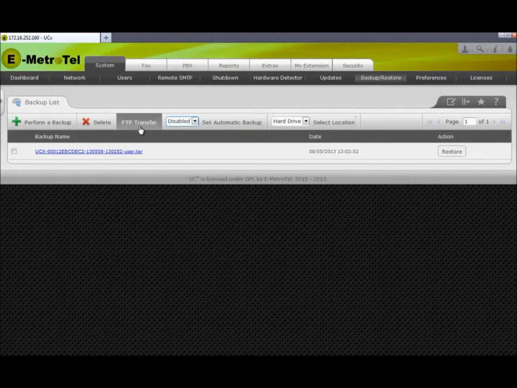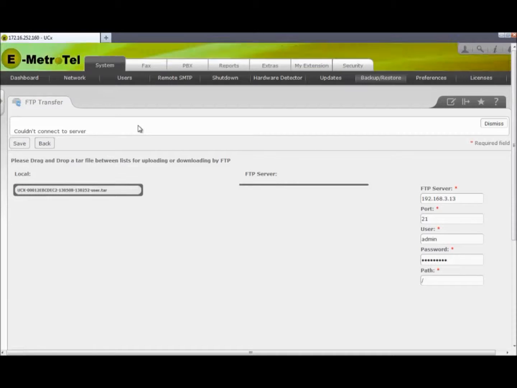So instead of leaving that backup file on your UCX system on a hard drive, you may want to create a copy. So for instance, you may have a schedule that backs up your UCX on a weekly basis, and at the end of the month you perform an FTP export in order to have an outboard copy of your configuration. So I'm going to click on FTP backup and have a look at the panel it offers me.